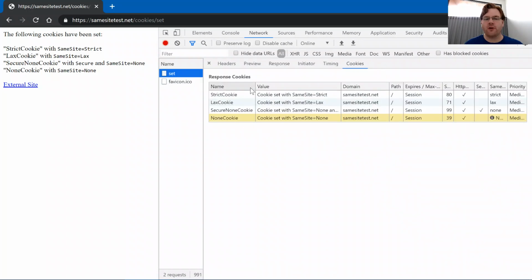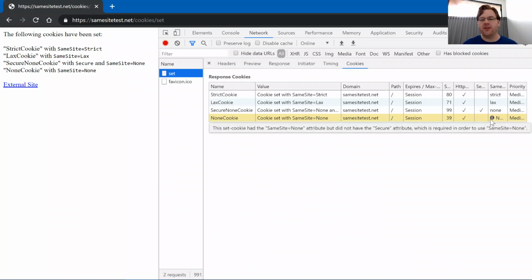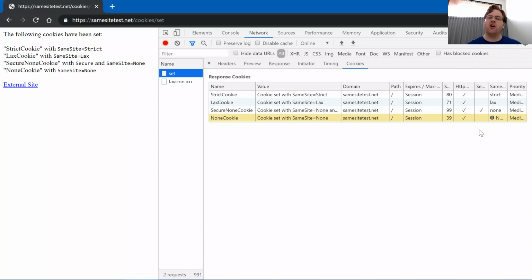So we'll check over at the request, and we can see they've all been set here except for this one. This one highlighted in yellow down here has been rejected by the browser, and the browser's rejected it because it's same-site none and secure isn't set. It's informing us that the cookie was sent to the browser, but the browser is rejecting it. The browser is not going to save that cookie. And this is really helpful for debugging when you're trying to figure out why is my cookie being set, and the browser is going to tell us.